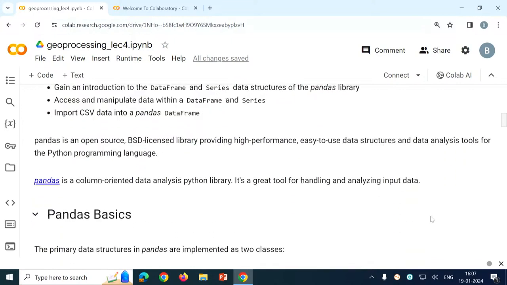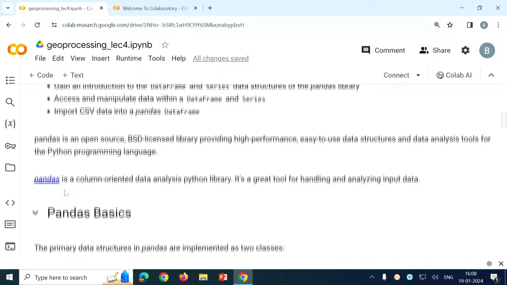The advantage of Pandas over NumPy is that in NumPy we need to access any element by just numerical indexes. But in case of Pandas, we have labeled rows as well as labeled columns. Suppose you want to access data from any row or column, we need not remember the integer indices. We can access any row or column with string indices as well. So that is the advantage of Pandas. Pandas is a column-oriented data analysis Python library. It's a great tool for handling and analyzing tabular data.